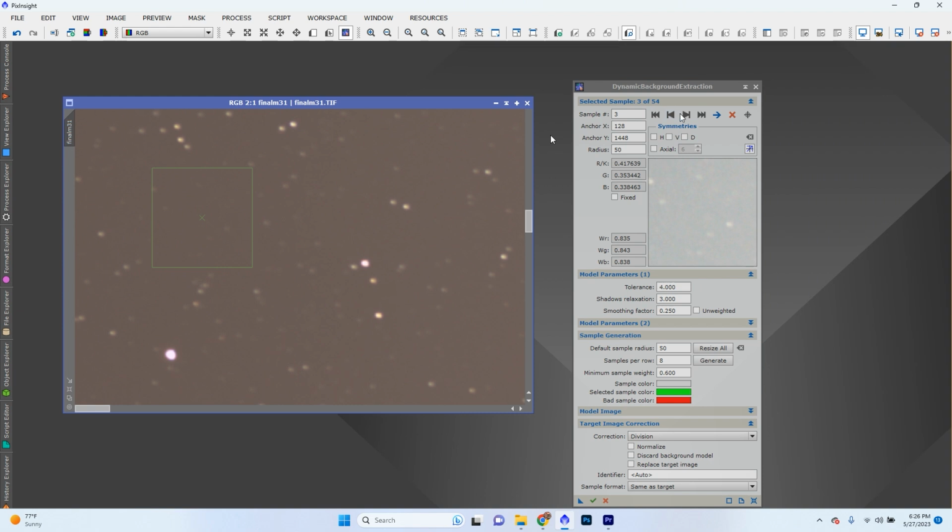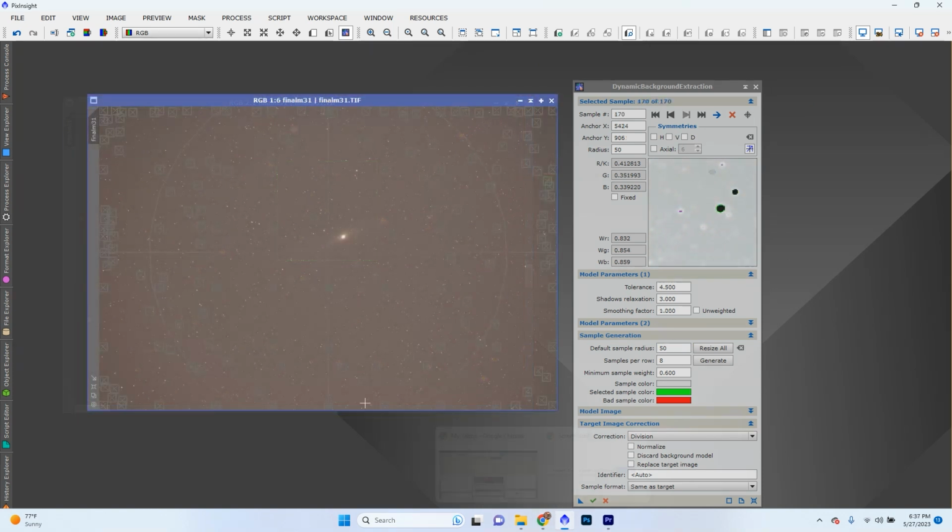So you just go through each of these samples, and you get rid of the stars, so that way it doesn't subtract the stars as well, or get that messed up for gradient, so that's what you don't want. So I'm going to see you guys when I finish this up, and I guess I'll see you in a minute. Just finished dynamic background extraction.